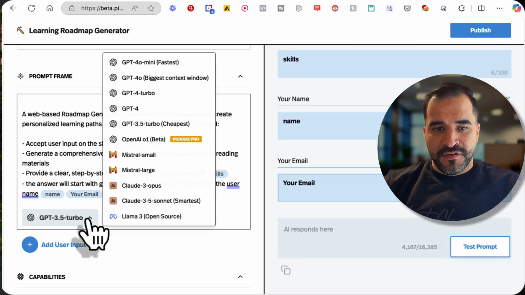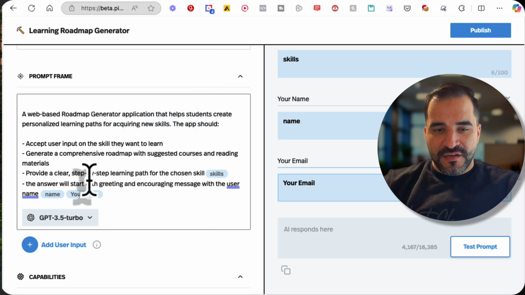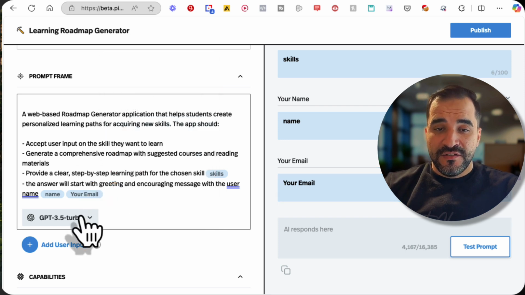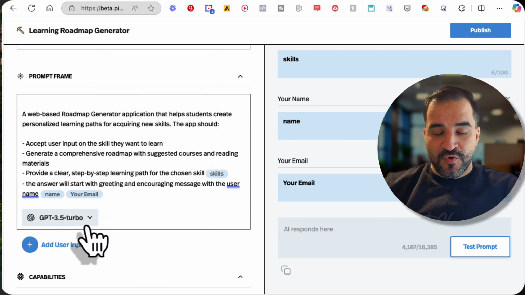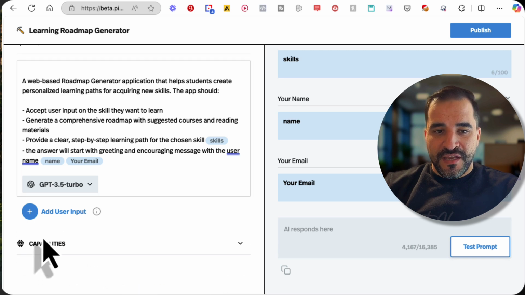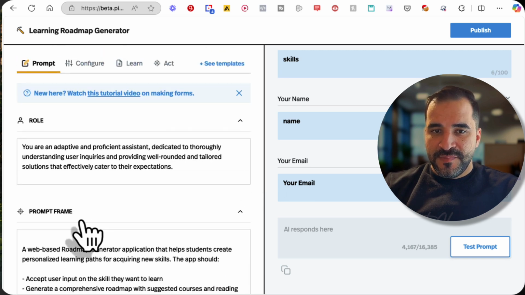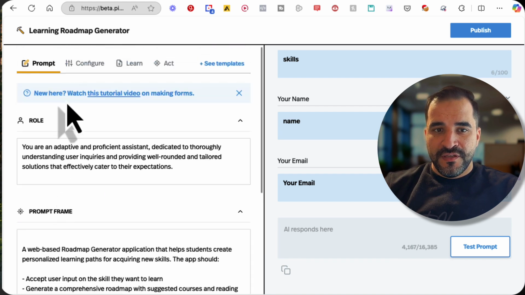that's it. Now, if we click here, you will see that we have a lot of options. Now, the cheapest is 3.5, which we can use. There are other models. Depending on your plan, you can change the AI model that is being used. I'm going to use 3.5. Now, you can also allow users to upload files, use default image generation, but we don't need both of these. And that's it. This is basically how you can refine your bot.